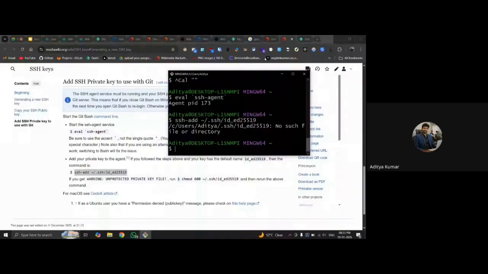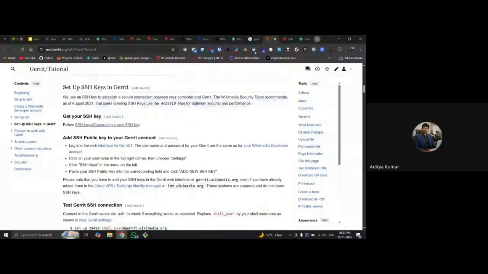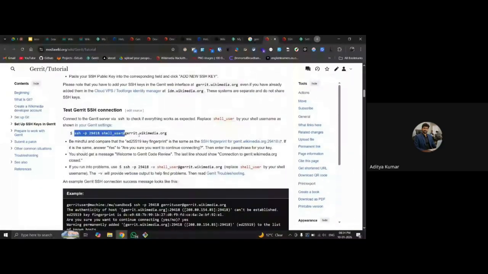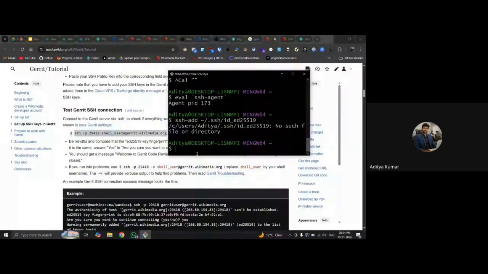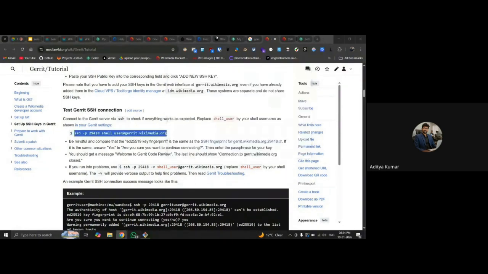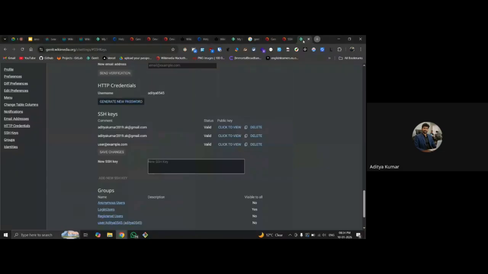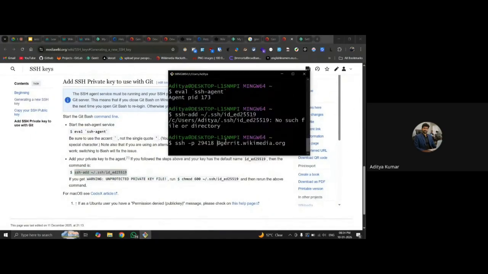Then you will be able to add the private key to your agent. After that, it's time to check. How can you check whether the SSH key has been successfully added or not? Just use this command. What you have to do here is replace cell user with the exact cell ID that you created while creating the developer account. At that time, there was an option, cell. I don't know how many of you have seen it. This is the SSH access cell username. So you have to use that cell username here.